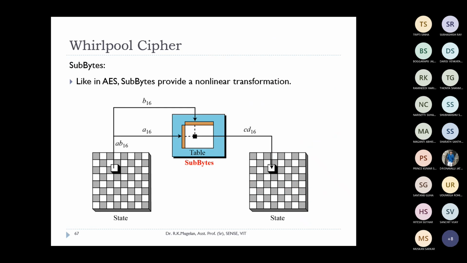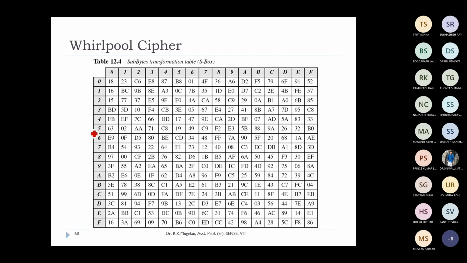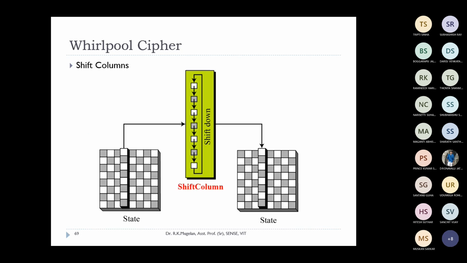If you move on, we have a sub-byte table with 8 cross 8 hexadecimal bytes. We'll take our sub-byte table, and everyone knows this. For example, if I have 57, I'll choose the 5th row and 7th column so that I can replace this value. Similarly, this is how the sub-byte works.